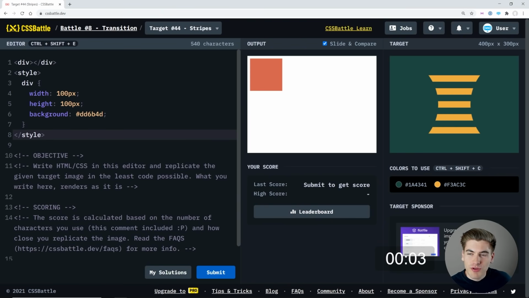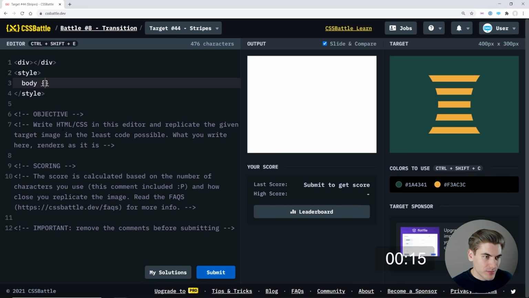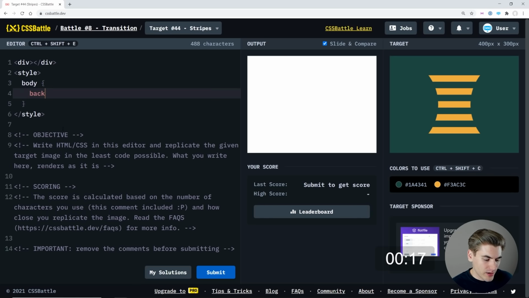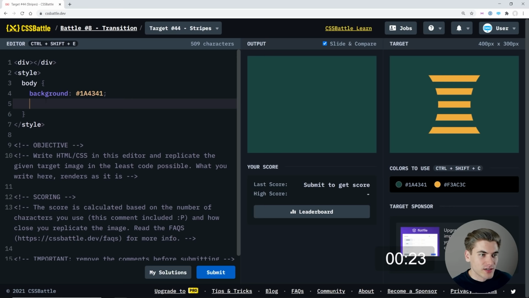Okay, so for this shape, we need to design this weird kind of looking hourglass shape. And the best way to do this is to have two circles on the side that do the cut in, and then we can essentially just have some yellow rectangles in the middle. So the very first thing I want to do, as always, just get my body. I want to put the background color here equal to this green color. There we go. That's pretty much 50% of the thing done already.